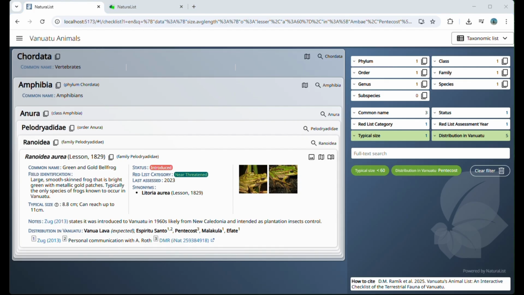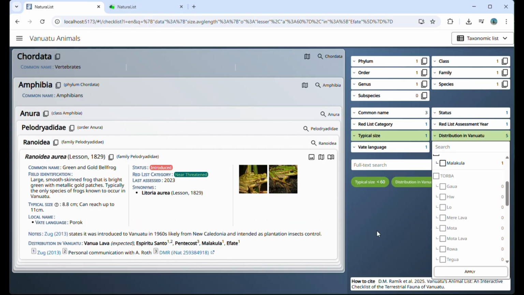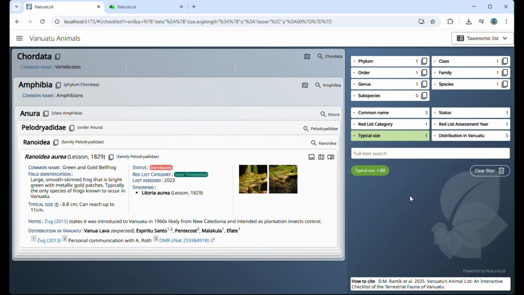There is a particular feature about data. Sometimes you only want to show data here in the main view that are only pertinent when a particular filter is active. So for example, I have local names in languages of different islands. So let's check, for example, Efate, and now I can see the local name in the Vate languages on Efate. Let's check Malekula. I have another language from Malekula here, but if I uncheck, the two items are not displayed.